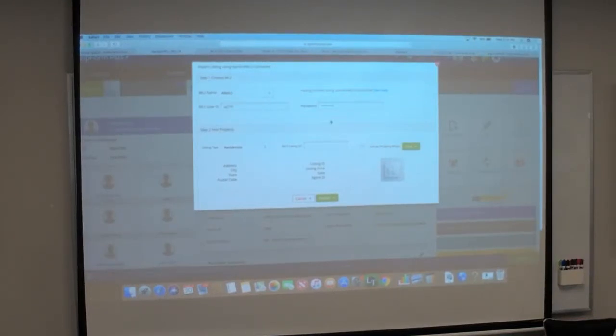I have mine saved, so I'll forget, but it's asking for your RETS password. It's not asking for your MLS ID; mine's AG330, but it's not asking for your MLS password. So just write that down. It's asking for your RETS password. So this will save you a ton of time.